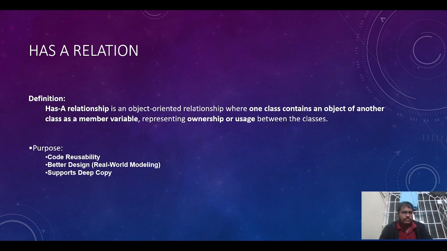Okay, in this video we will see the has-a relationship. The has-a relationship comes under association. Association is a relationship between classes. So we will see the definition first.